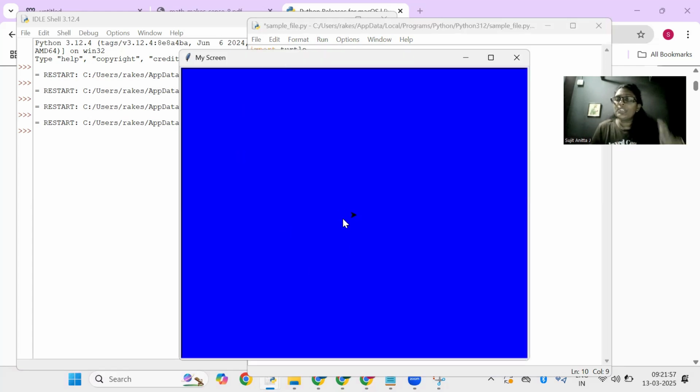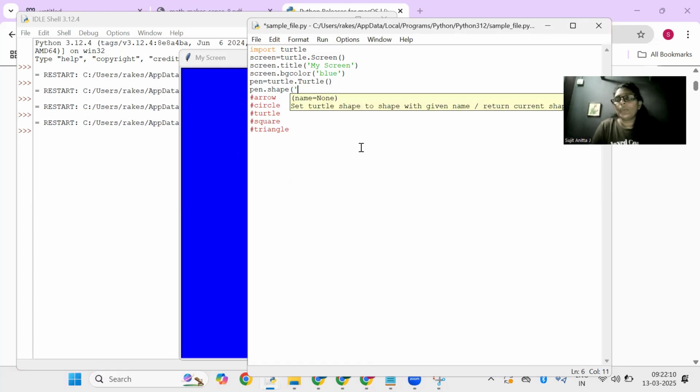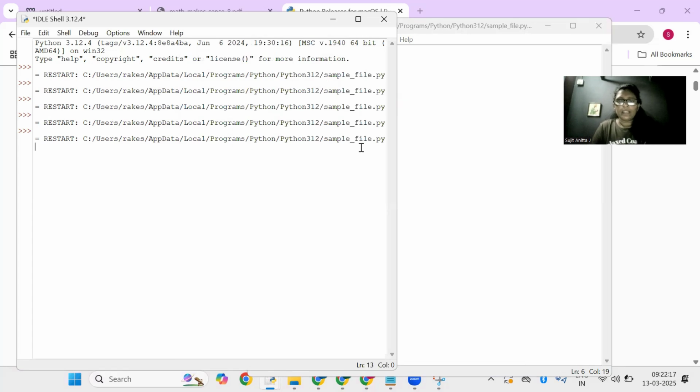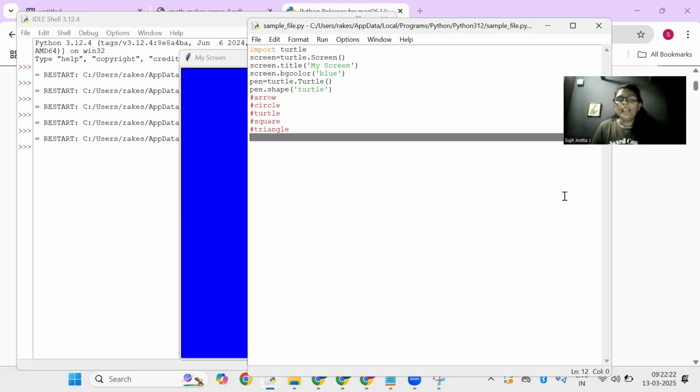Okay, if you want to change the shape, how to change it? You can mention it as pen dot shape. And you have to mention the shape within the single quotation or the double quotation. I'm going to mention it as turtle. Let's see how it works. Can you see that? It changes into turtle shape. Okay. Likewise, if you want to change it into a circle or into a triangle or into square, you can use the shape over here.